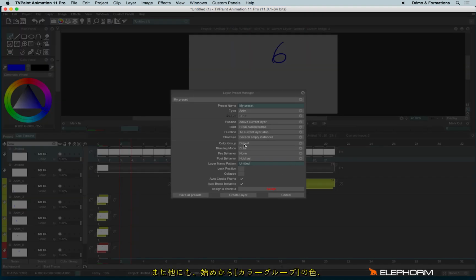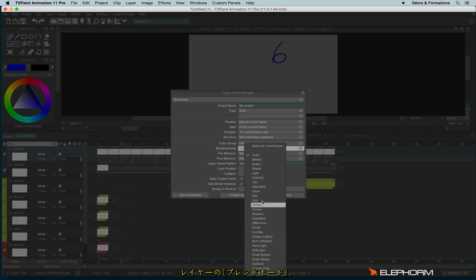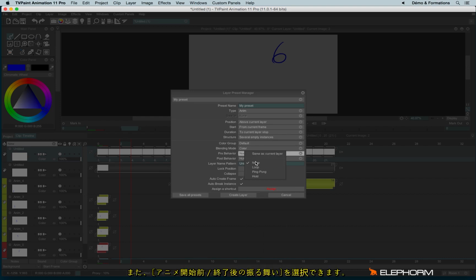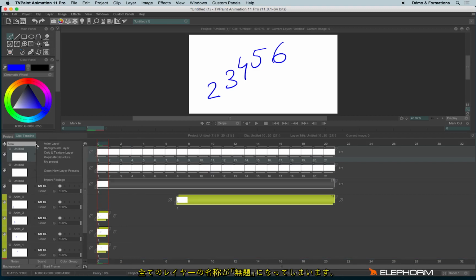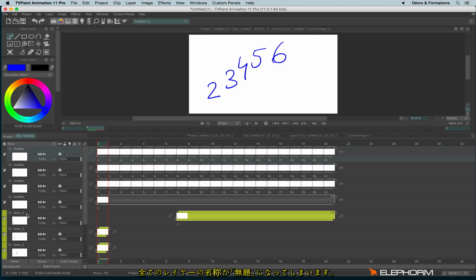You can also define immediately the color group. You can also define the blending mode, the pre and the post behavior. Actually, when I create a new layer using my new preset, every layer is called Untitled. Untitled, Untitled. There's no different name. They are always named Untitled.